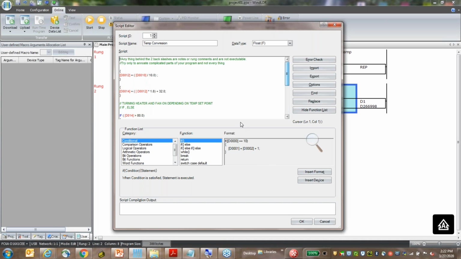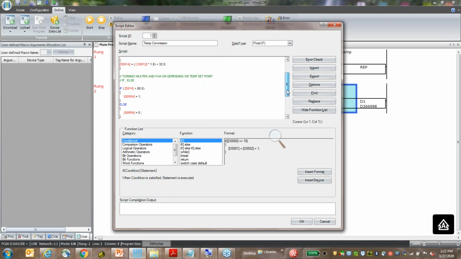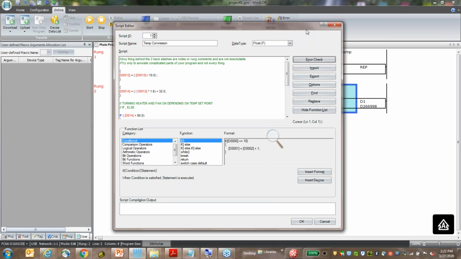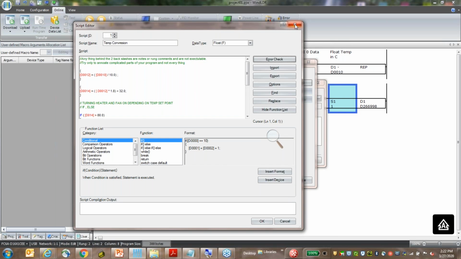So I'm going to change the Celsius to Fahrenheit, and then I'm going to use that Fahrenheit number to, if it's above 80, turn on the fan, and if it's below 80, turn on the heater. Right? So to make sure that I'm correct, I can always do an error check here, and there's no errors in the script, which means that it should run.